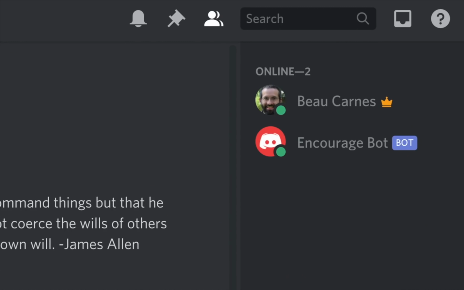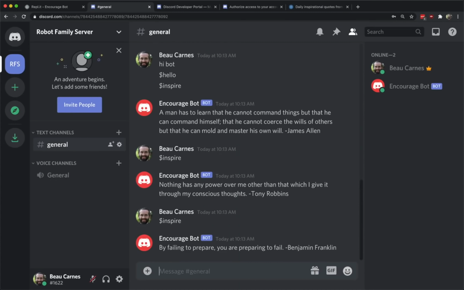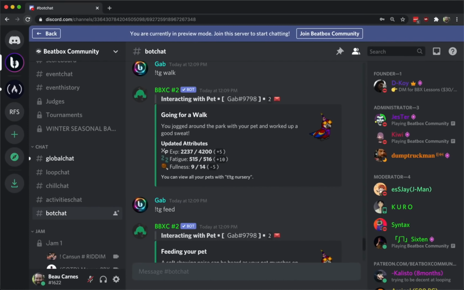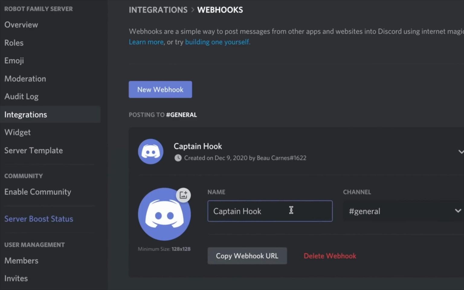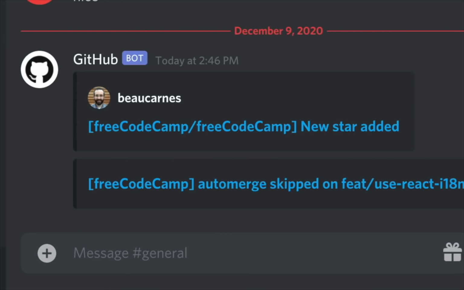A Discord bot is a user in your Discord server that is controlled by a program instead of a person. You can code a Discord bot to make it do whatever you want. There are many things Discord bots are often used for. They can be used to chat, respond to messages, manage servers, play music, and more. You can also use webhooks with a Discord bot to do things like give real-time updates on a GitHub repository.